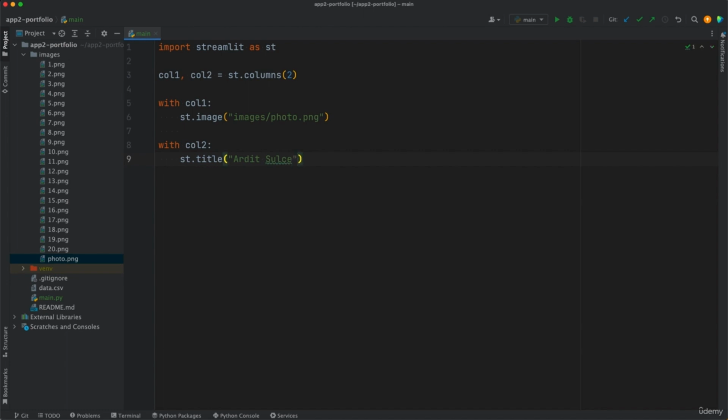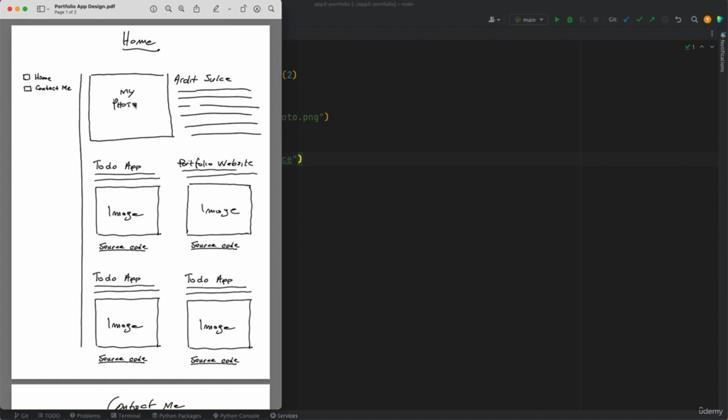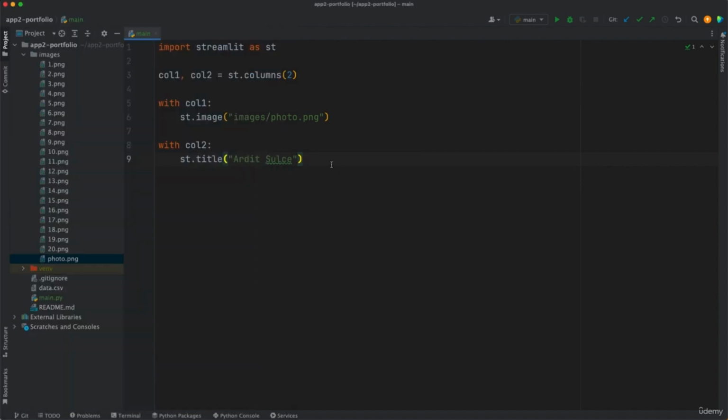That will be my name, your name in your app. So we've got the photo, we've got the title, now we have this description, which should be some text about me, about you in your case. So that would be st.write for simple text. And here goes the text, but what you can do is first create a variable here.